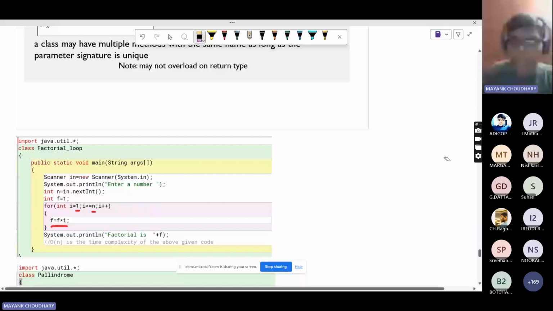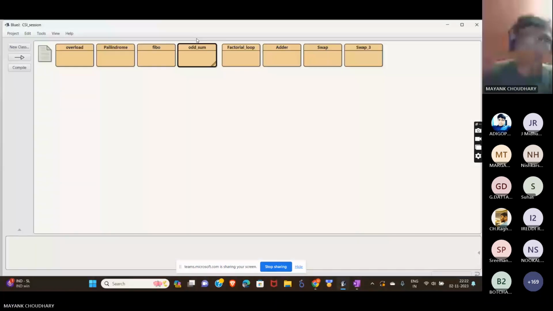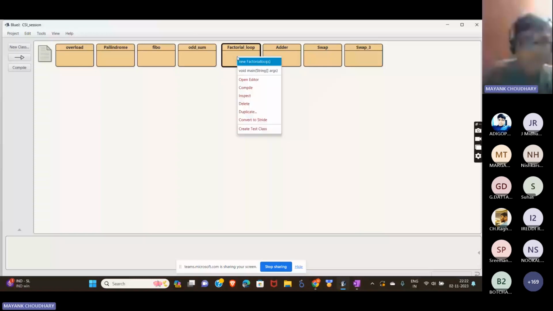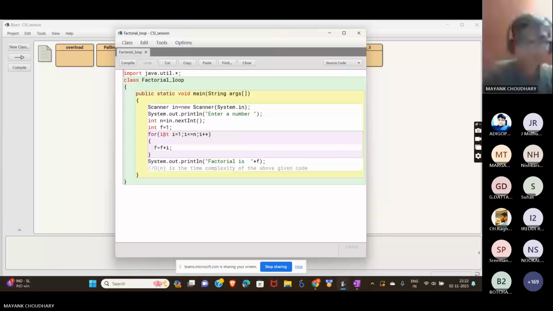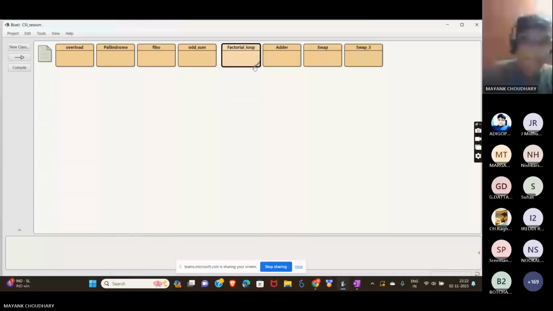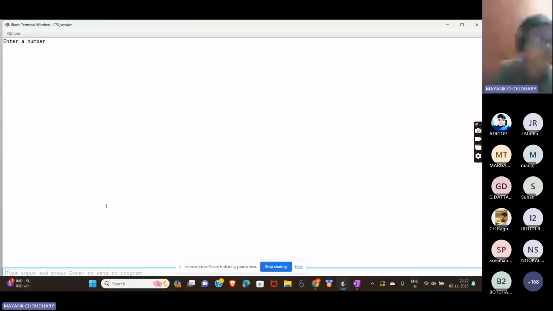So if we see the execution part, this is the same code which we had. If I give the number 5, it is giving me 120. That is the factorial of 5. Like we saw till 4, 4 is 24, 24 into 5 is 120.